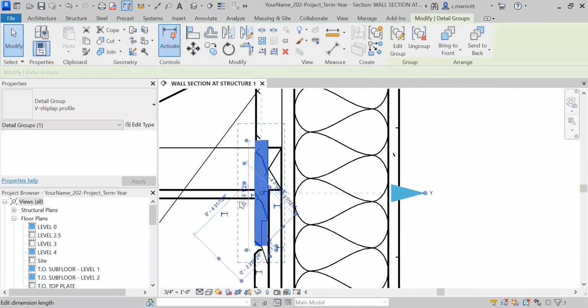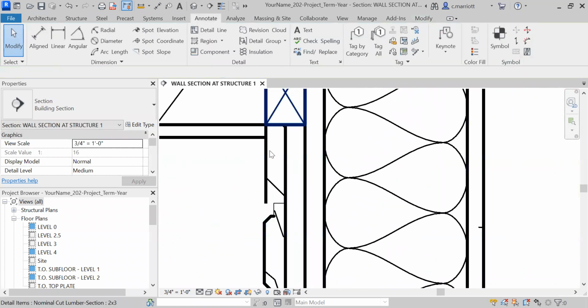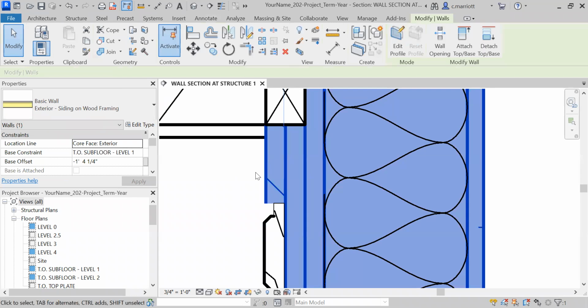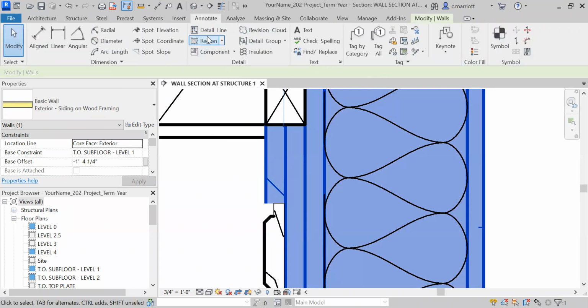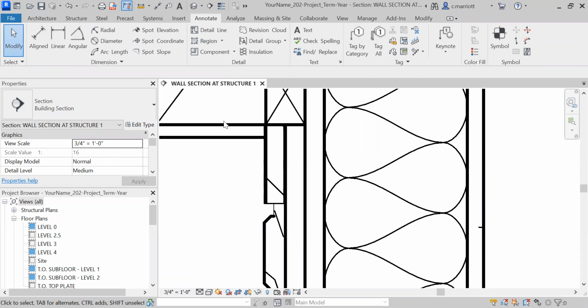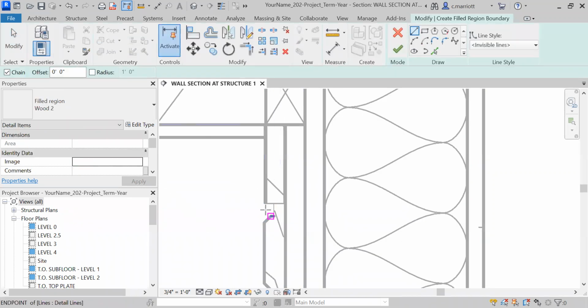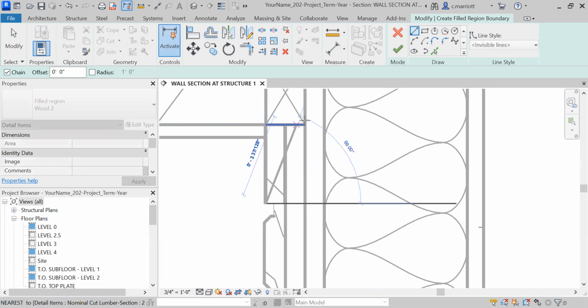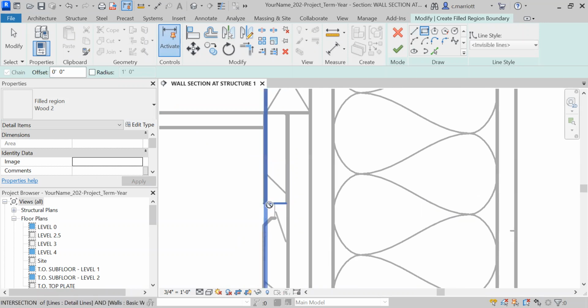I have maybe an extra one here that I'm going to eliminate. And instead here, I'm going to draw a box that kind of conceals the siding that was part of the wall assembly. So I'm going to annotate and detail line, and I'll draw a rectangle here. Let's see here. Let's not do it as detail lines. Let's do it as a region, build region, and we can use the same wood 2 for that. Oops, let's do it as a rectangle. Check mark. There we go.